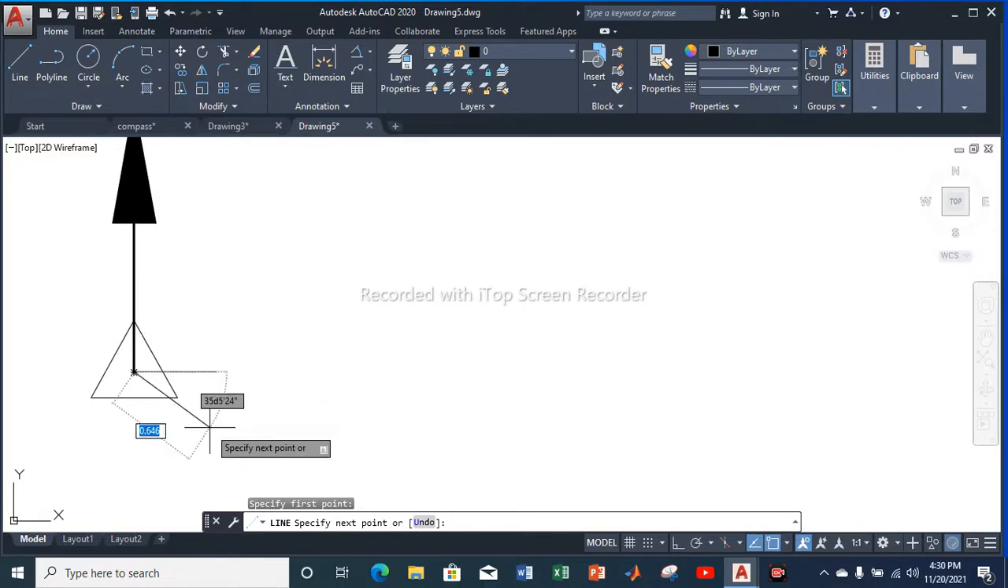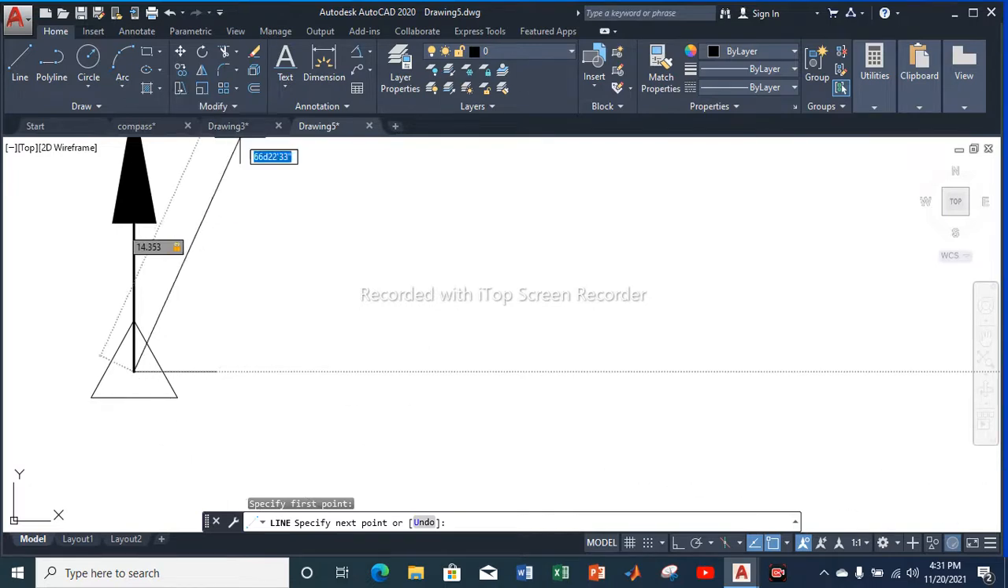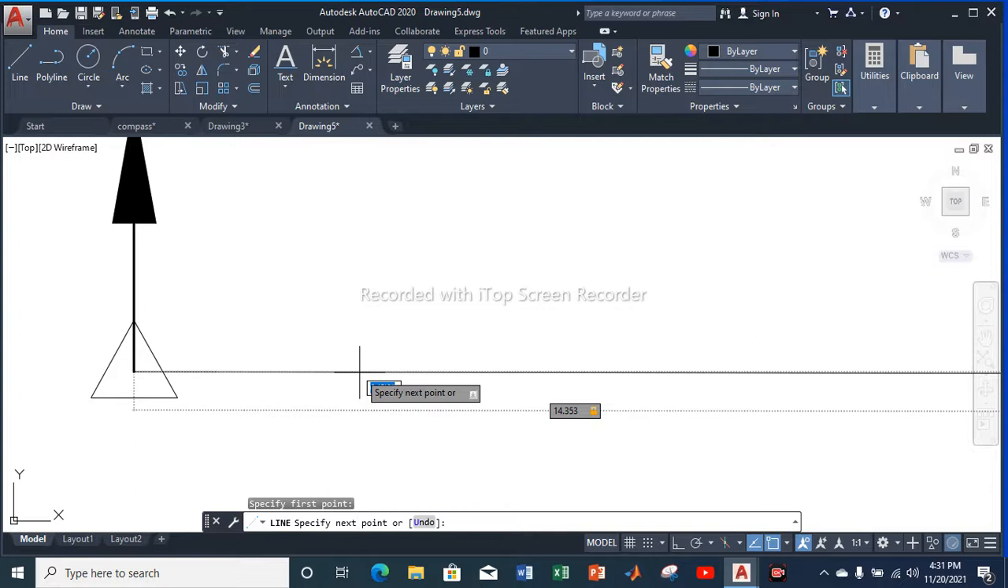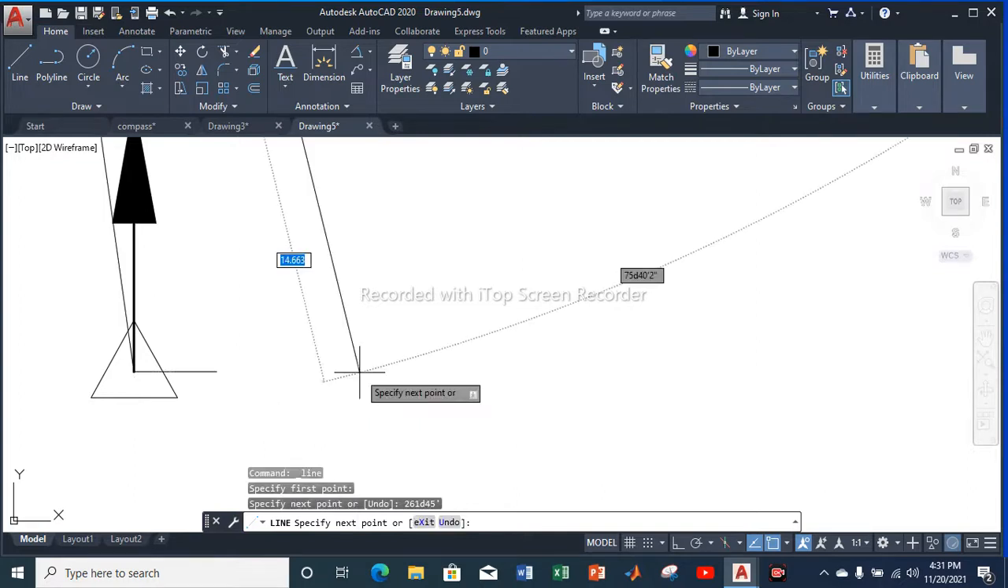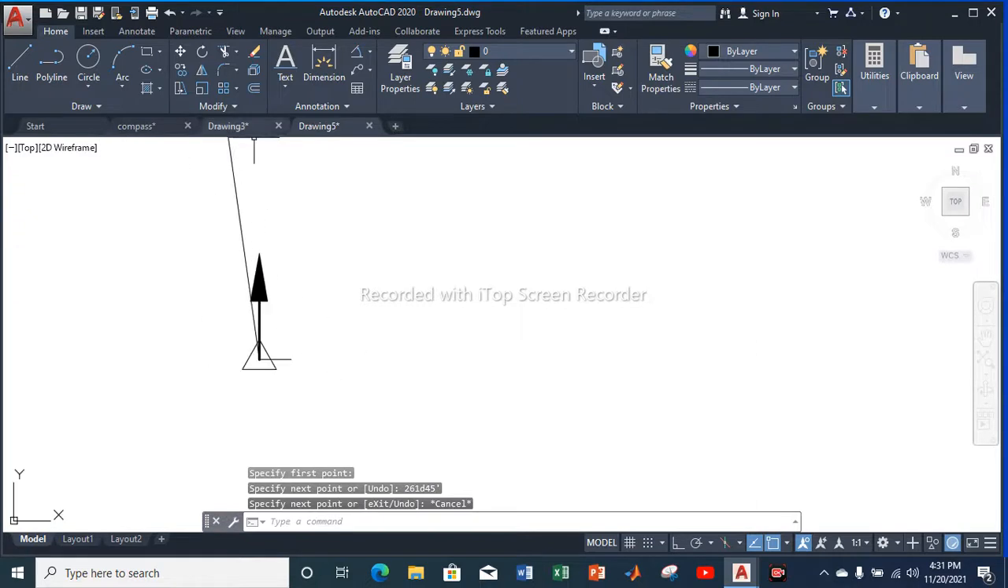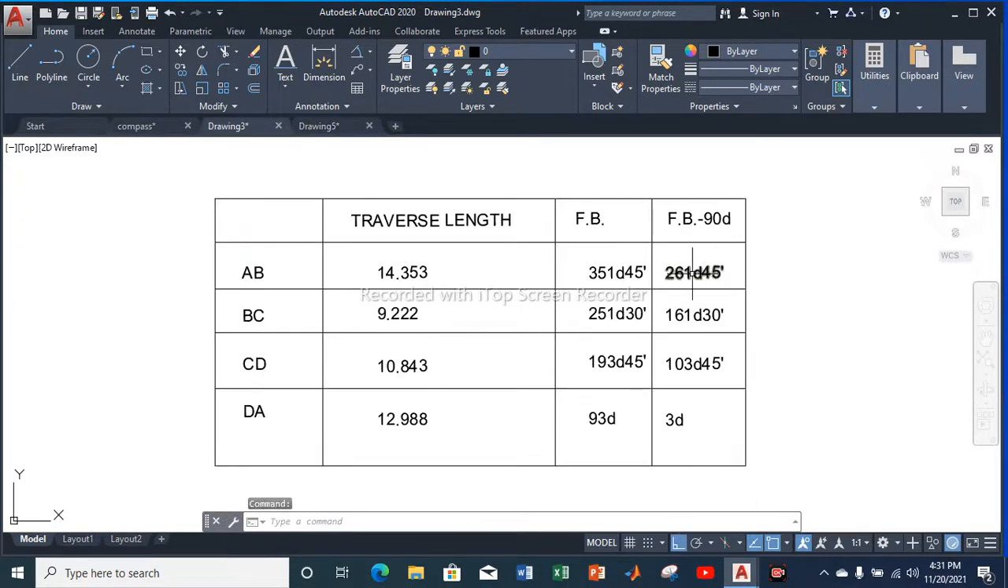So I'll move on to the center mark, and move in the clockwise direction of my reference line, and enter my first traverse length, which is 14.353. Click on enter, click on tab, and next I'll be entering my angle, which is 261 degrees, 45 minutes. After that, this is my angle.